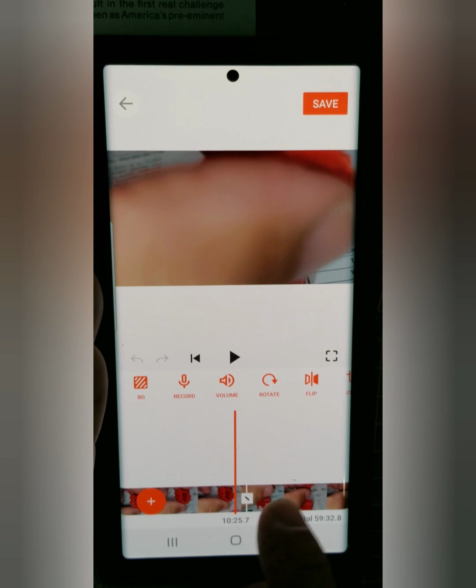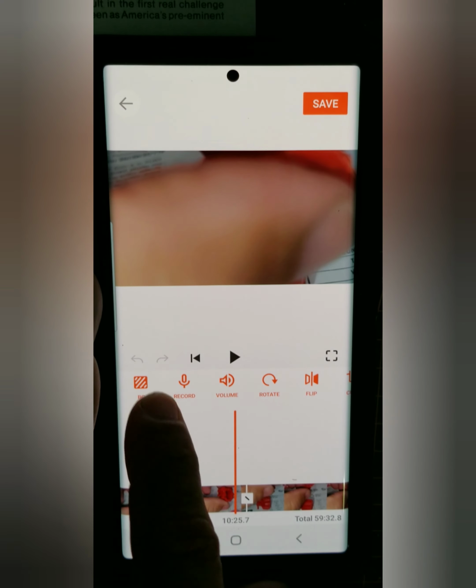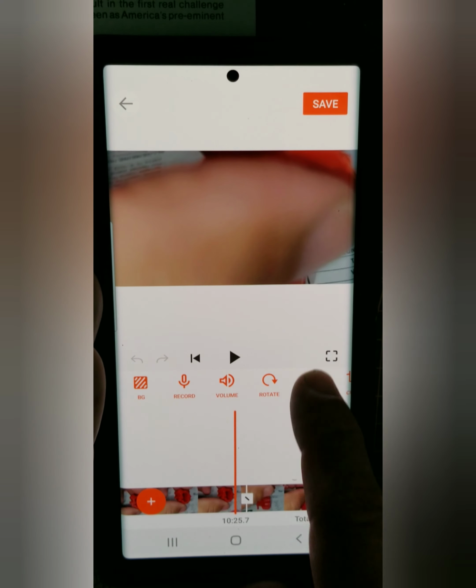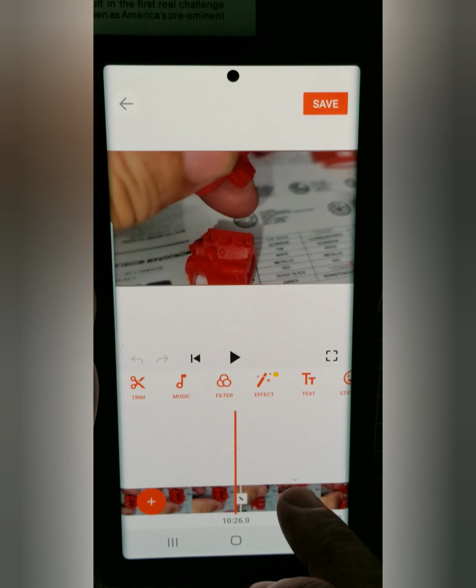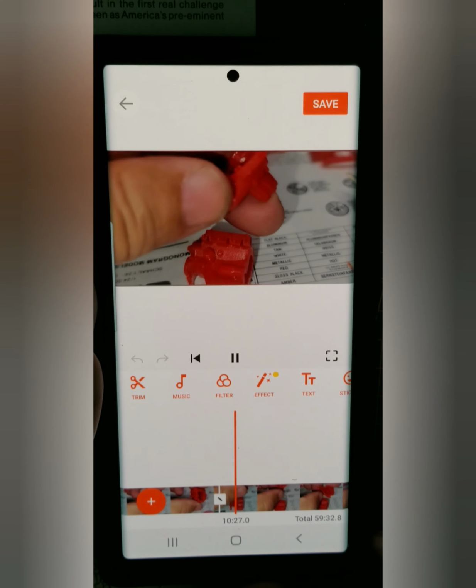Here's your volume. You can affect the volume of the video. You can lower the volume. You can record to do a voiceover. You can rotate the video, flip it, crop it, do whatever you want to do with it. All sorts of effects that you can do in here, which are really, really great.